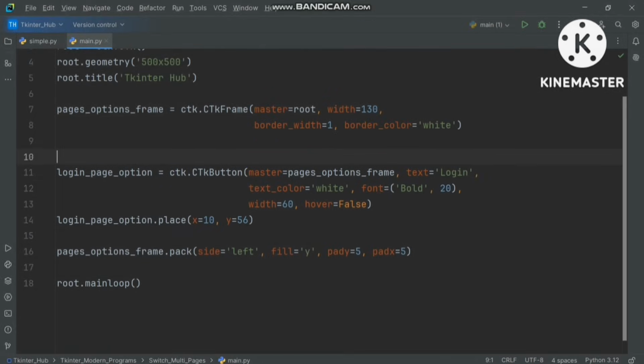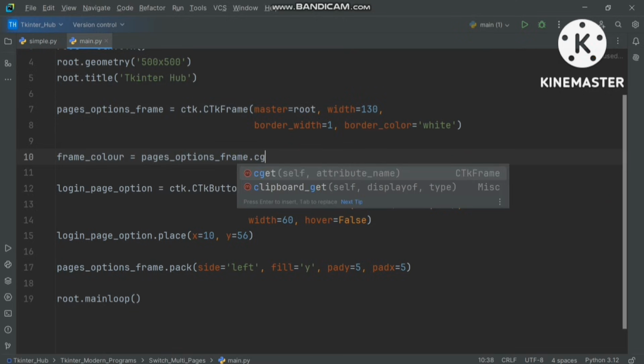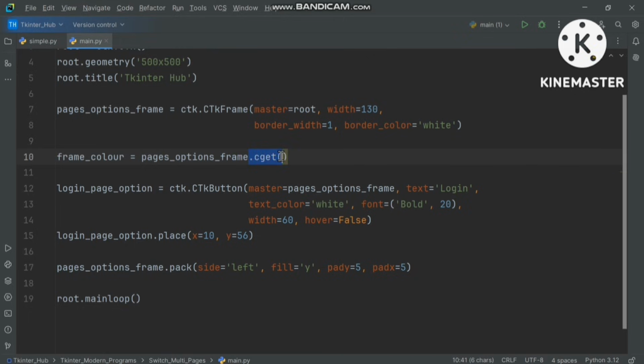First we will need to get the color of the Pages Options frame. So here I am getting the color of the Pages Options frame. The Pages Options frame color I will store in the frame color variable. Using the frame widget cget method we will get the FG color of the frame. The frame widget color is stored in the FG color property. So here in the cget method I will specify the frame widget property name, which property value of the frame widget I want to get. So the frame widget FG color is the color of the frame widget.